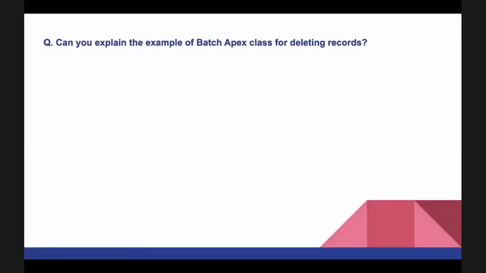The next question is, can you explain an example of a batch Apex class for deleting records? Yes. Here again it's a scenario based question and an advanced level question. Let's see how we can do that. Basically, we use delete scope, and then we use Database.emptyRecycleBin to delete the records from the recycle bin. Let's see the code just to get a better idea.